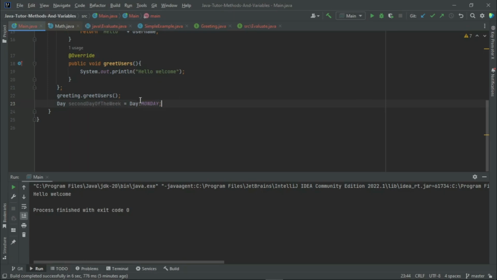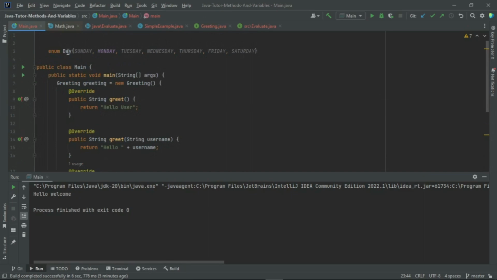Now, when you are calling the values, you have to include the name of the enum type. Then you use the period, dot, and the value you want to assign to it. So these are the possible values for a variable of type Day. In this case, we have an enum of type Day, and we are declaring the variable of this Day type, and these are the possible values we can assign to that variable.